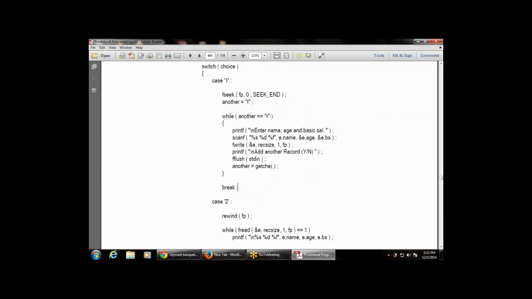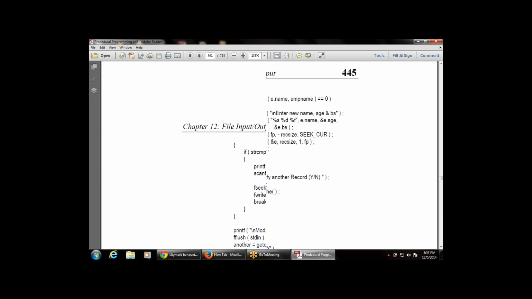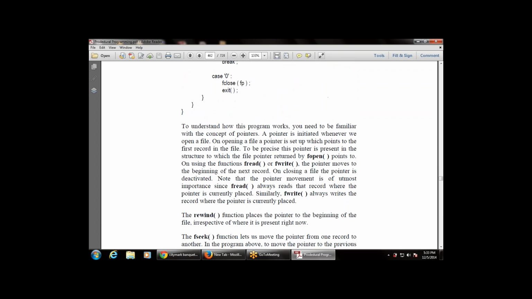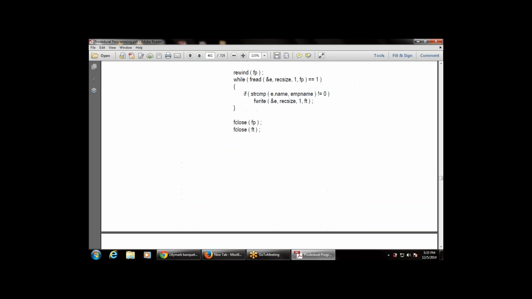Then next is case 2, that is the next case, rewind fp. The rewind function is used for rewinding the fp. Now let's see about this one. The rewind function places the pointer at the beginning of the file irrespective of where it is present right now. So rewind means, as we studied in the tape recorder, coming back to the beginning of the file, the beginning of the video or audio. So this places the pointer at the beginning of the file, irrespective of where it is right now.